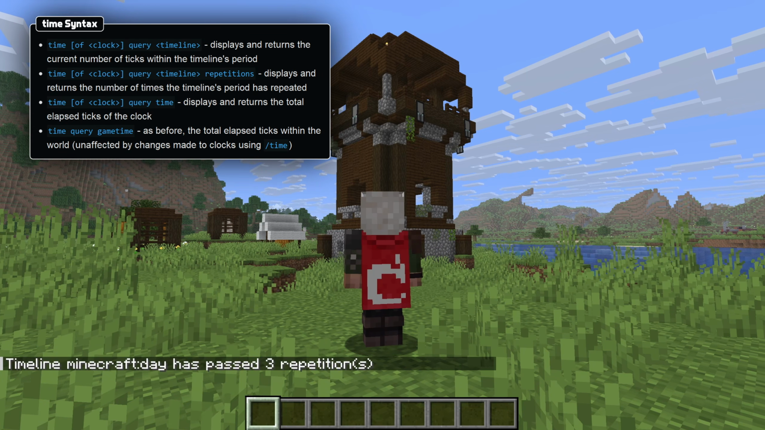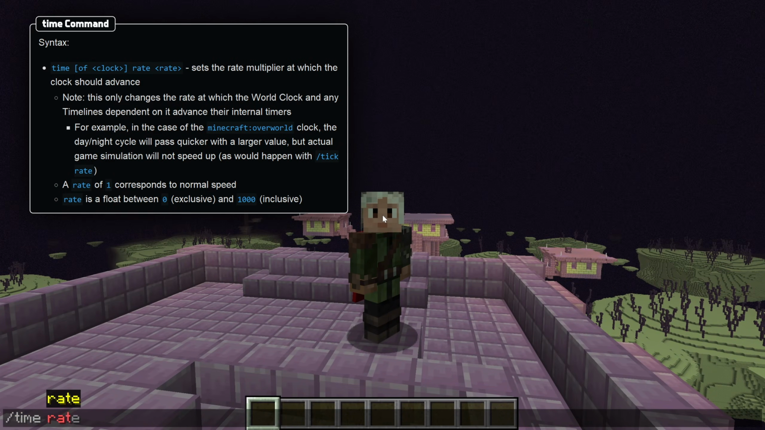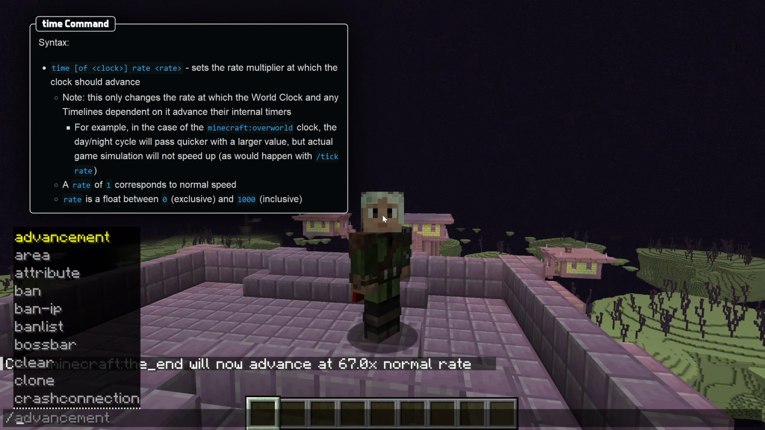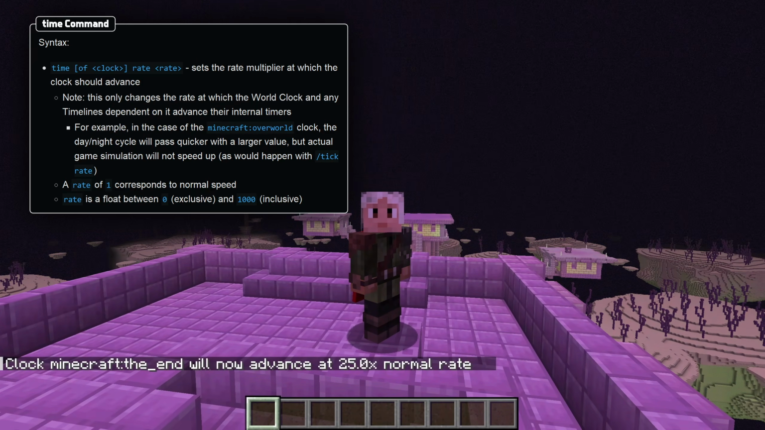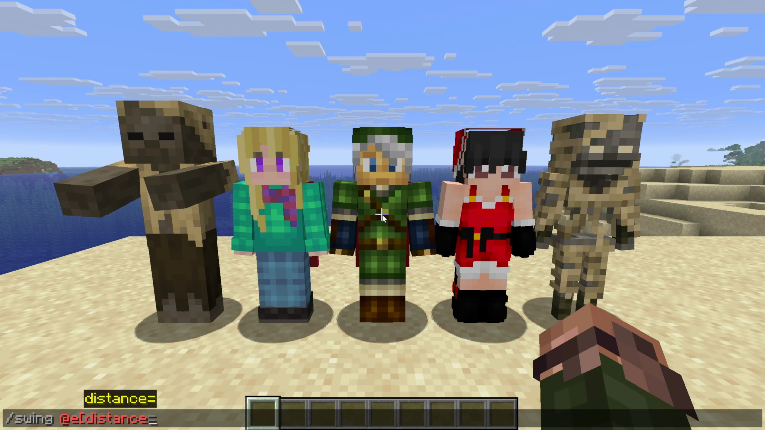There's also time rate, possibly with of and a world clock ID before rate. This allows you to set the rate at which a world clock advances, ranging from anything above 0 through the default of 1 up to a maximum of 1000. Note that this doesn't change the tick rate of the game, only the rate at which that particular world clock advances. If you do not specify a world clock ID, the default one for the current dimension is used. And with that, we're done with world clocks. But not done with commands.